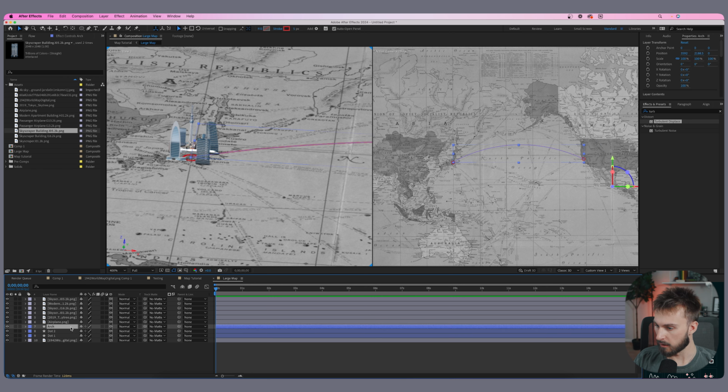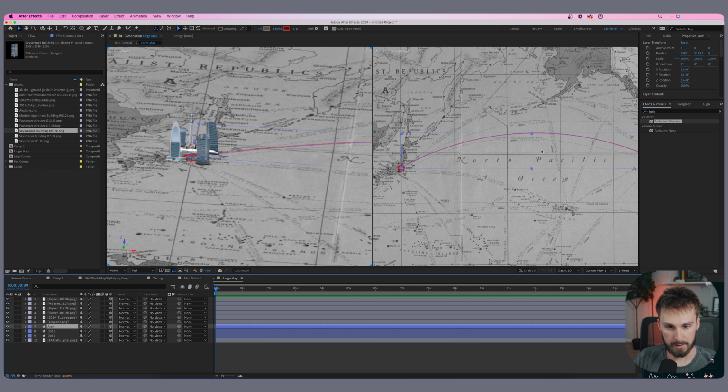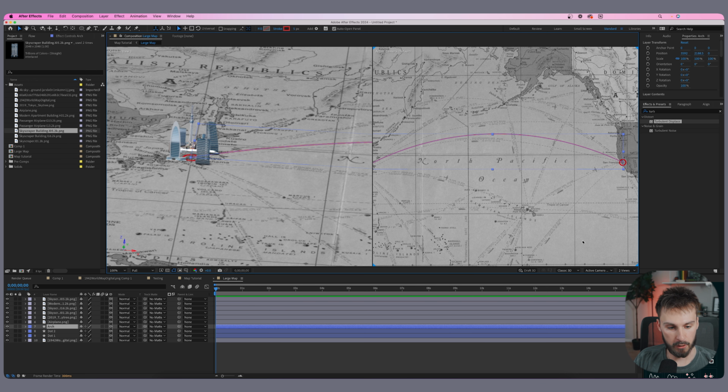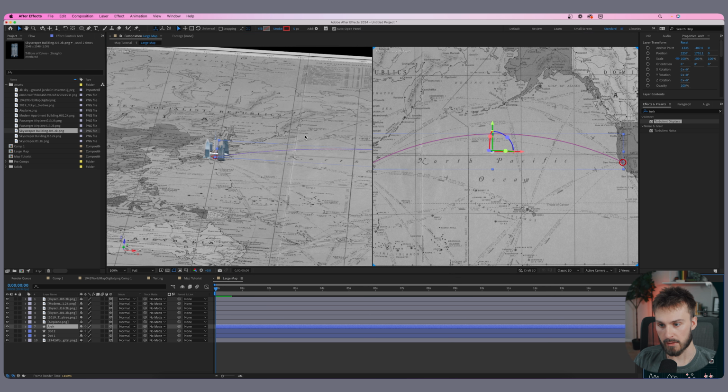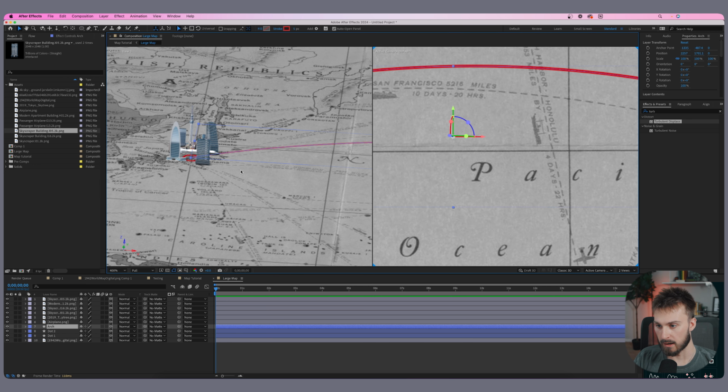Okay, so with this arc layer, what we want to do is put the anchor point in the middle of it. So once again, I'm going to use motion tools. I'm going to hit this middle thing, and now the anchor point is perfectly in the middle. If you don't have motion tools, what you can do is hit Y on your keyboard and adjust the anchor point from there, but definitely recommend getting motion tools.